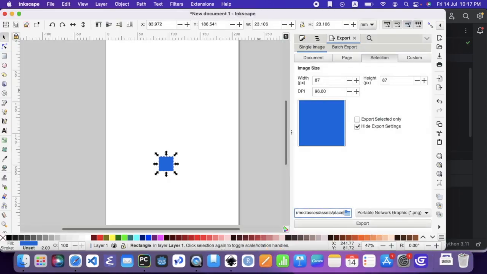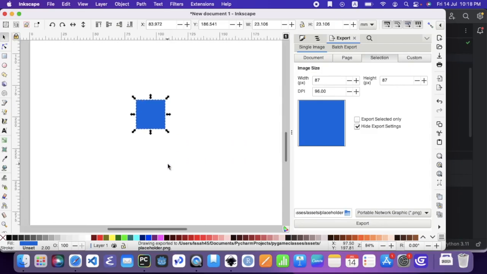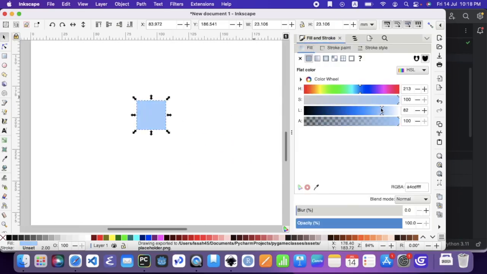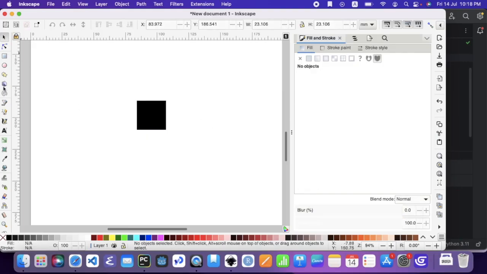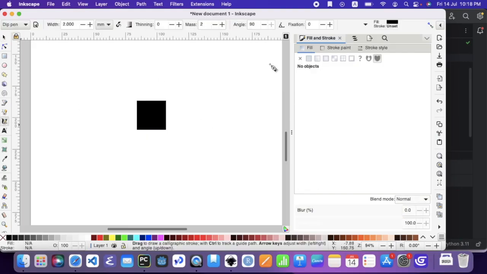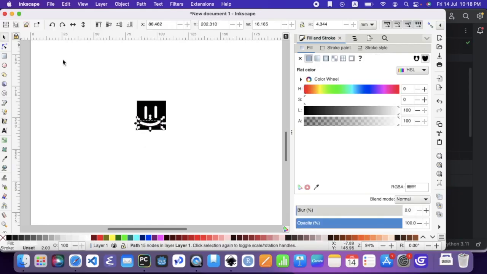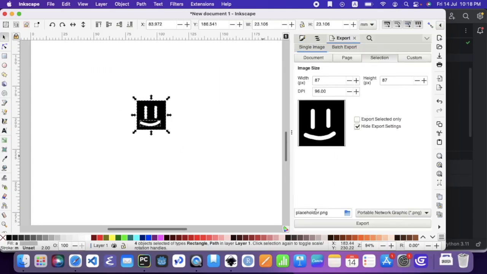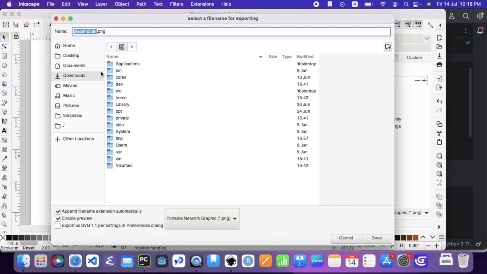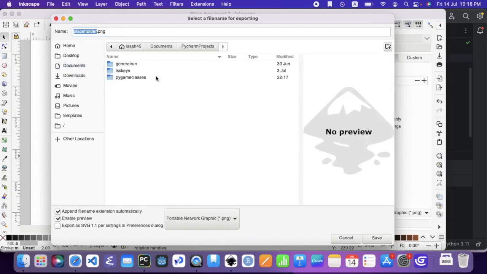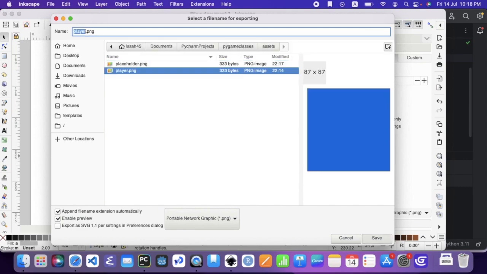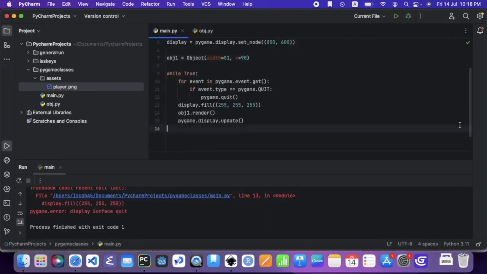Alright, so this is the placeholder. Now the real player. Let me design slightly better graphics for this player. We're also going to add keyboard movements to our class. Alright, good enough. Let's export it as player.png, not placeholder. Yeah, I want to replace it.